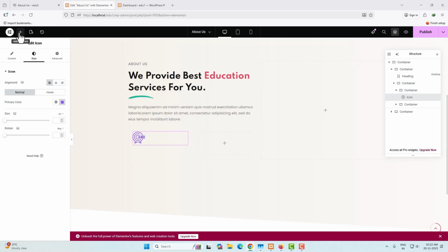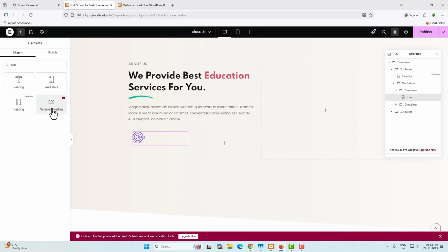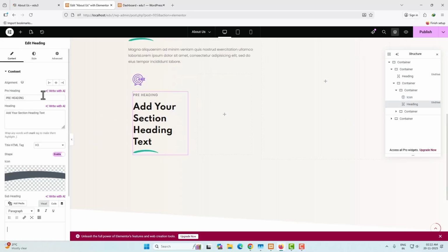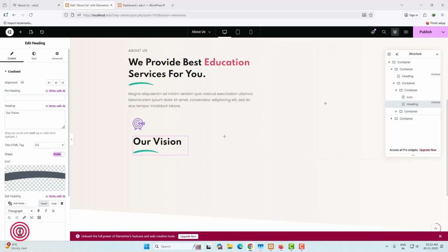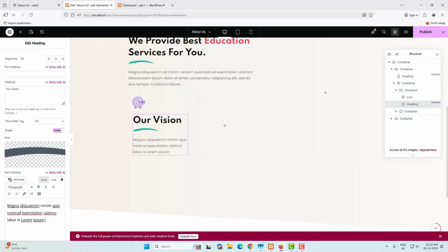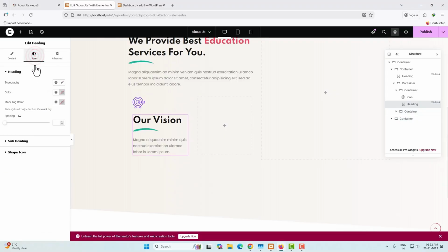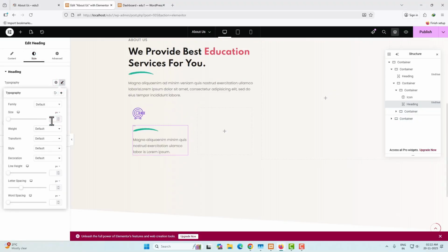Next, again click in this plus option and search for the heading. So here you can see this EduBlink heading, just drag and drop it downside like that. Pre-heading not required, delete it. After that my heading will be this one and my subheading will be this. Okay, next come back to the style option, click in the typography, make it 20.